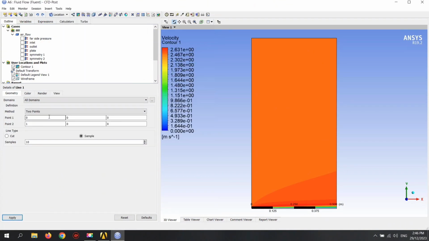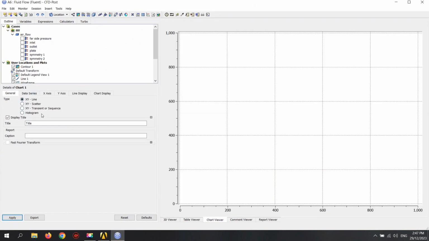And then before that, as usual, I'm going to set a line plot in the middle of the plane according to our dimension given. 0.25, change it to 0.25 as well, and then I set here as 1, and then the sample I'm gonna set as 100. So as you can see, the line is plotted in the middle of the plate.